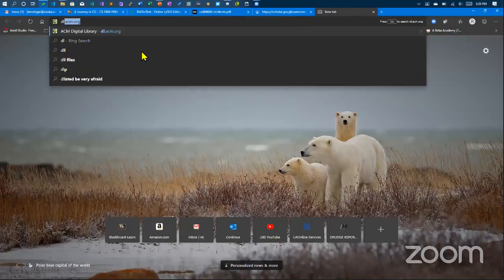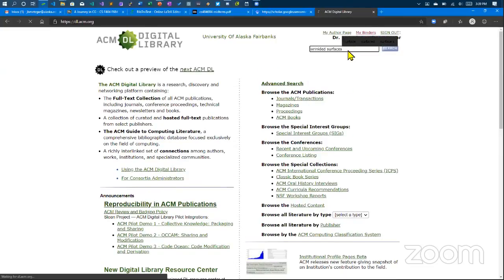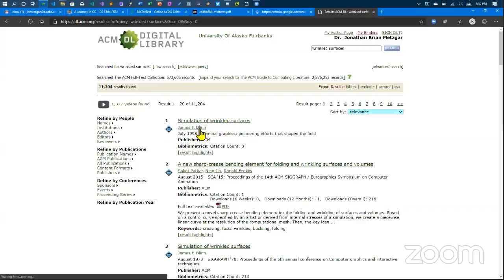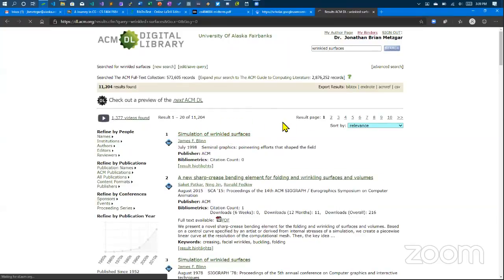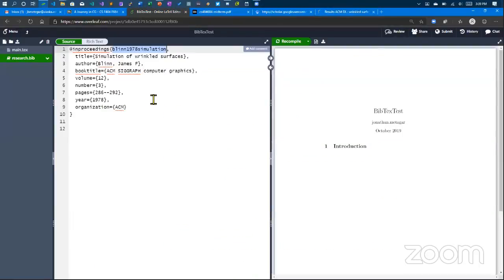For example, if I was to go to the ACM and search the digital library for the wrinkled surfaces paper, and look at the BibTeX, some of these are going to be different depending on where you get it from. Click on this link. While that's deciding to load, you can shorten these up if you want to. This is not any issue you have to worry about.